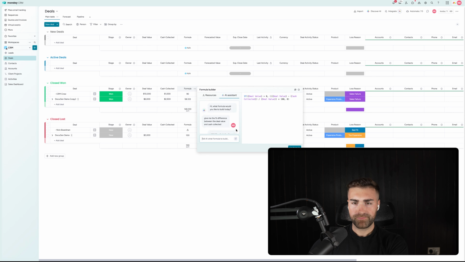What's gone wrong here? The formula calculates the percentage difference between the deal value and the cash collected. If deal value is greater than 0, it subtracts the cash collected from the deal. No, I need the, no. For example, if the deal value is 10,000 and the cash collected is 1,000, then the percentage value is 10%.